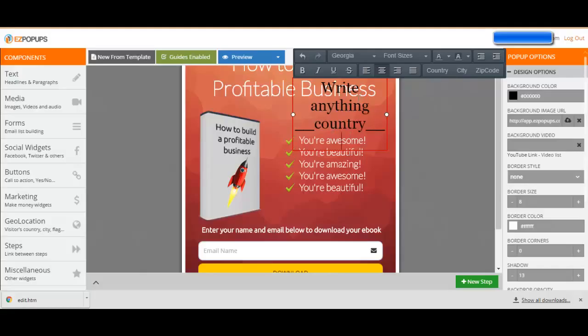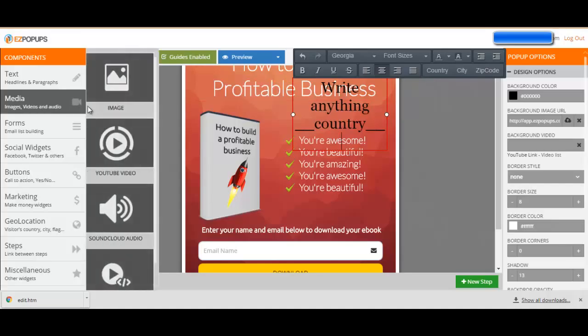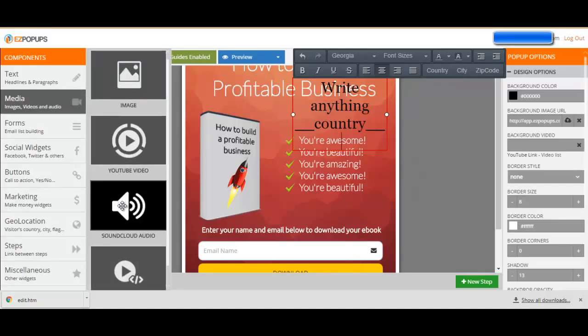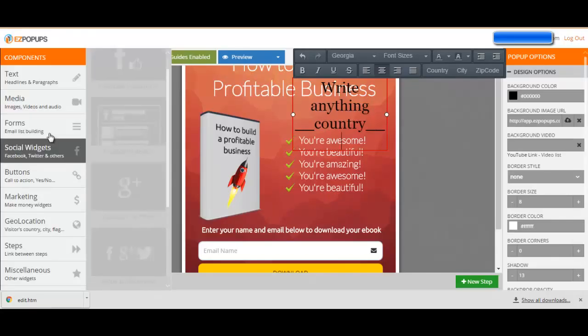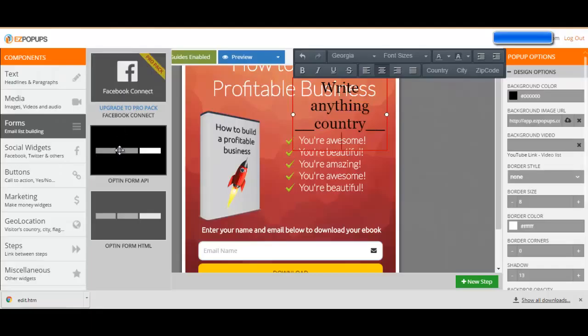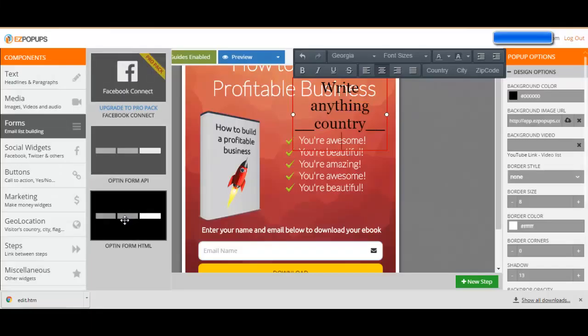This is really cool because you can target people based on their country, city, or zip code. That's really cool. For media, you have image, YouTube video, SoundCloud, and video embed code. On forms, you have Facebook Connect. This is part of the OTO, the Pro Pack. Optinform API and Optinform HTML.